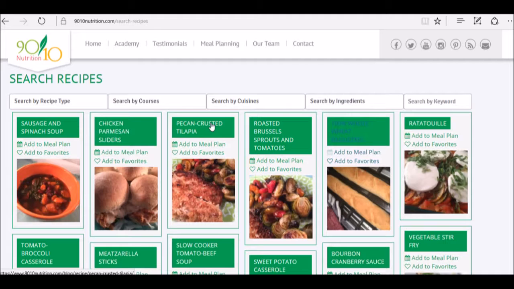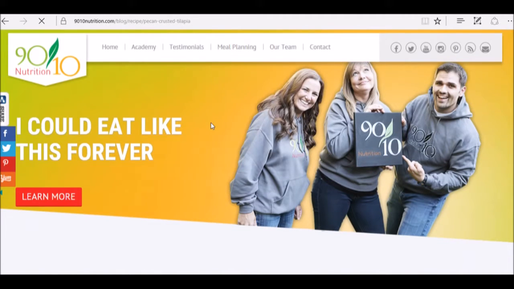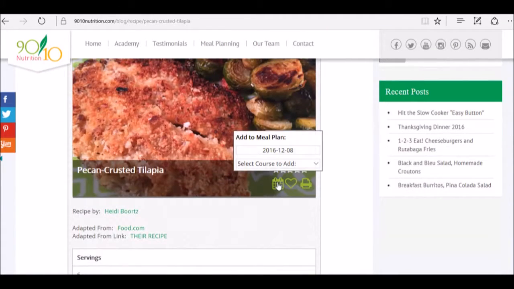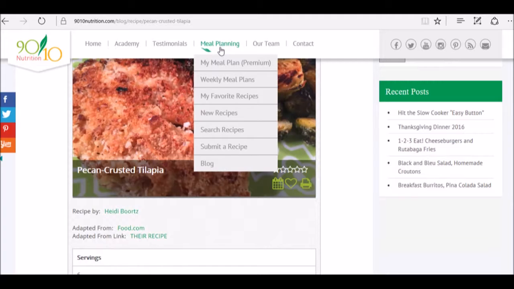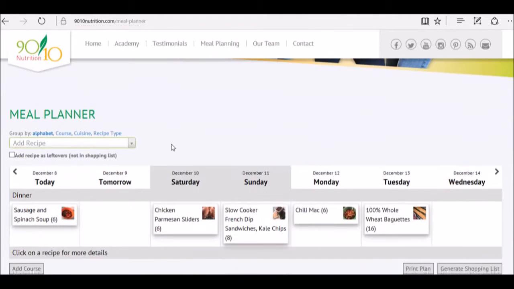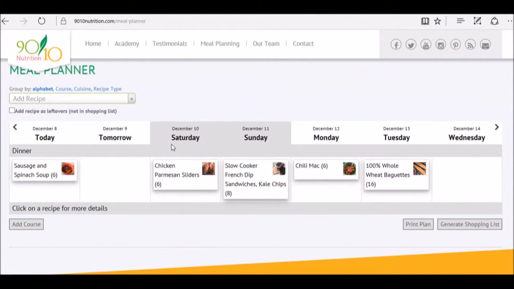The third way to add to your meal plan is you can actually click on any of these recipes. So let's say I like this recipe here and I click on it, this pecan crusted tilapia. You'll see on the actual recipe page that the dialog box to add to your meal plan is also located there. So you can click on it, add it to your meal plan. Now if I go back to my meal plan, I should see that the baguette recipe has been added on the day that I asked for it to be added from that grid search. So there it is right there, 100% whole wheat baguettes.